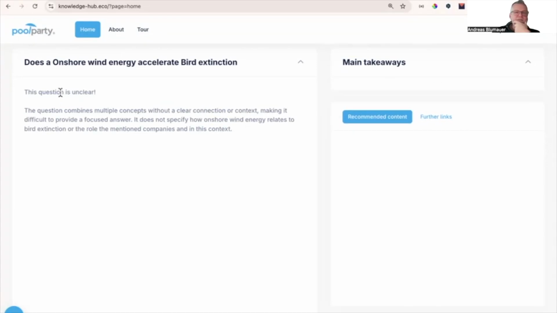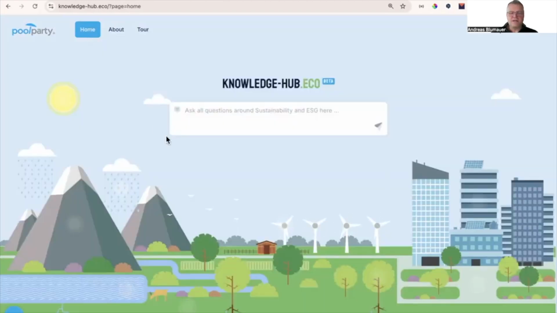So the system also, by understanding the domain in a better way, is even able to reflect on the query if this is meaningful or not. So in that case, probably onshore wind energy is not really in any way linked to bird extinction, and by that it cannot come up with a meaningful query.